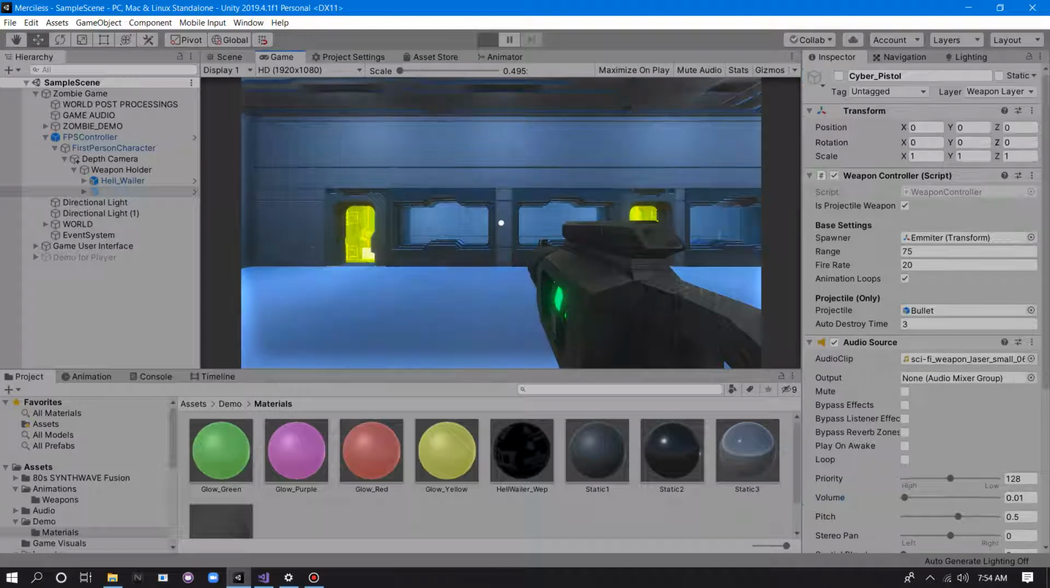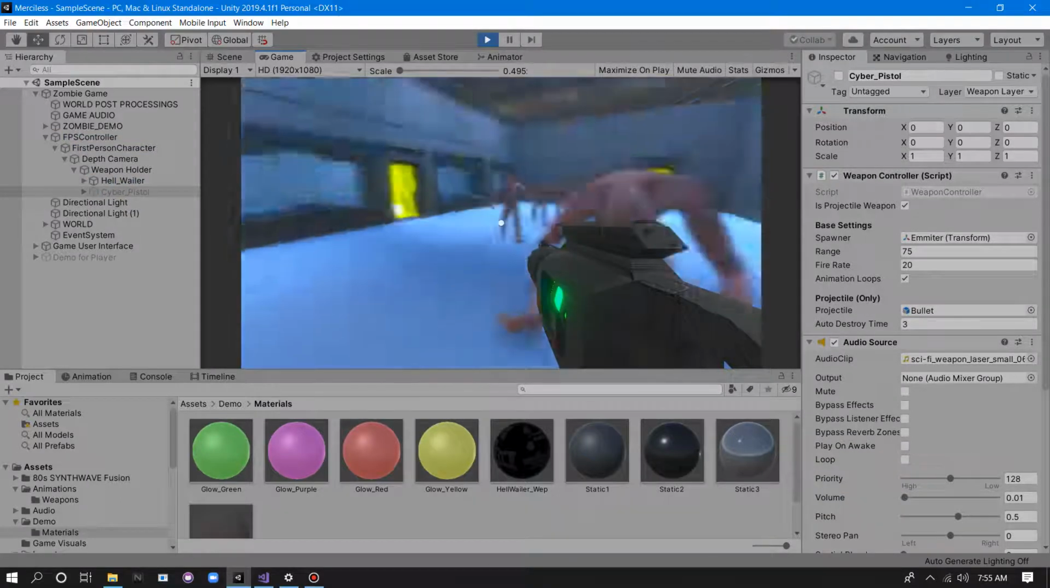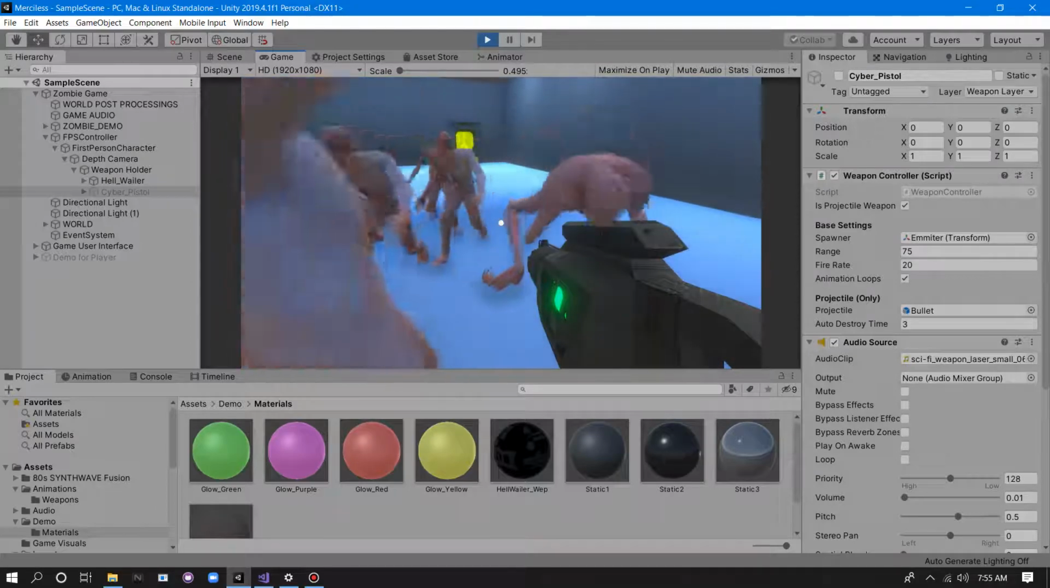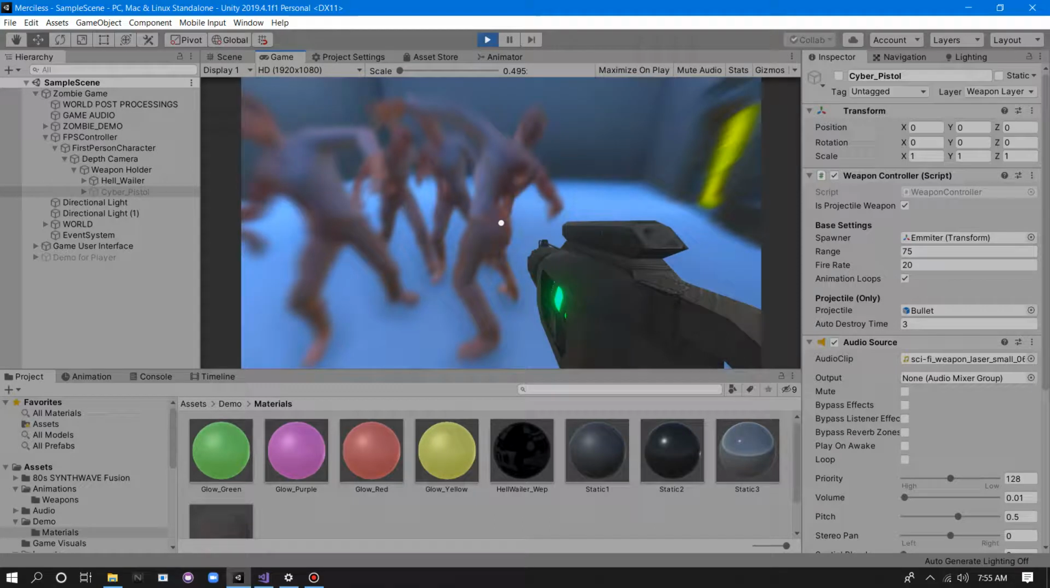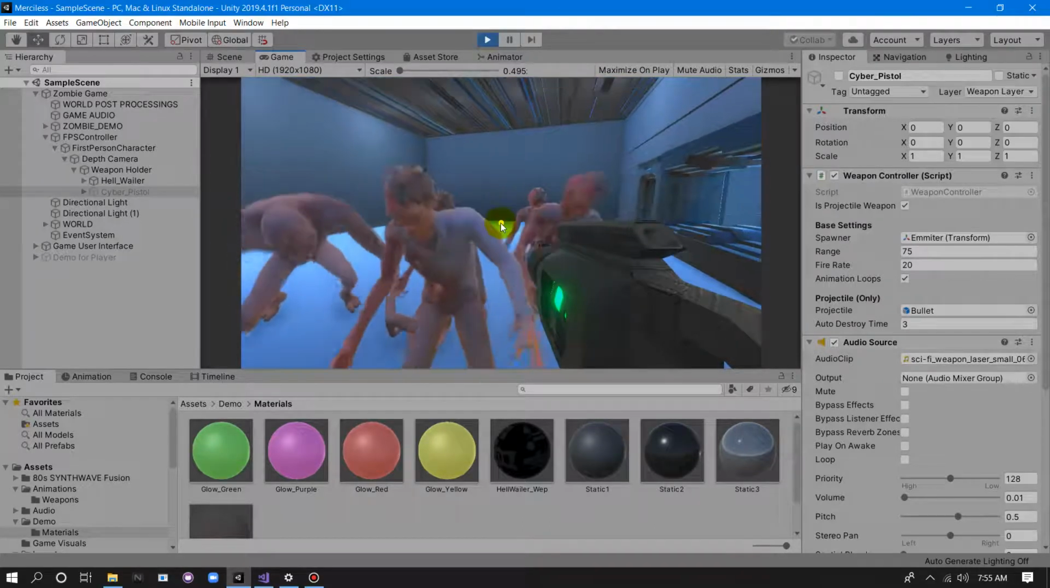Now today what we're going to be doing is getting into making our zombies capable of attacking us. Now this is a very simple process, so without further ado, let's go ahead and get started.